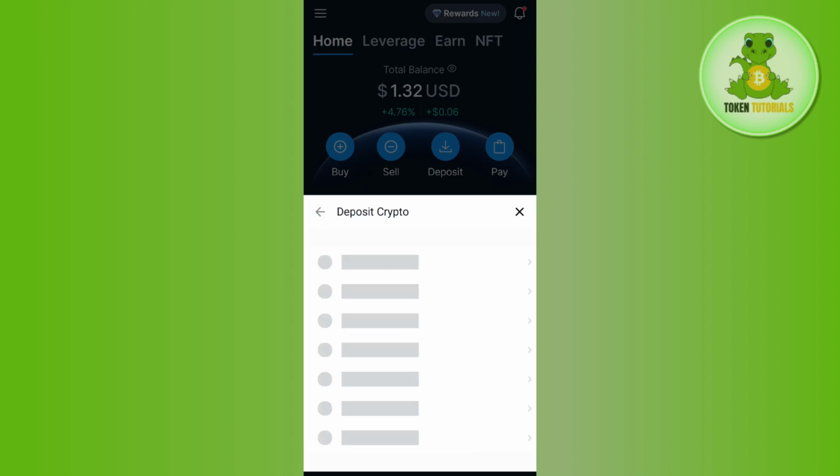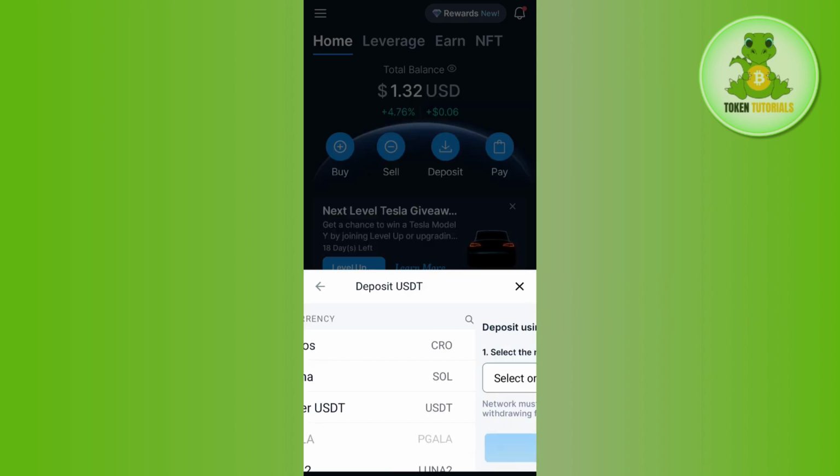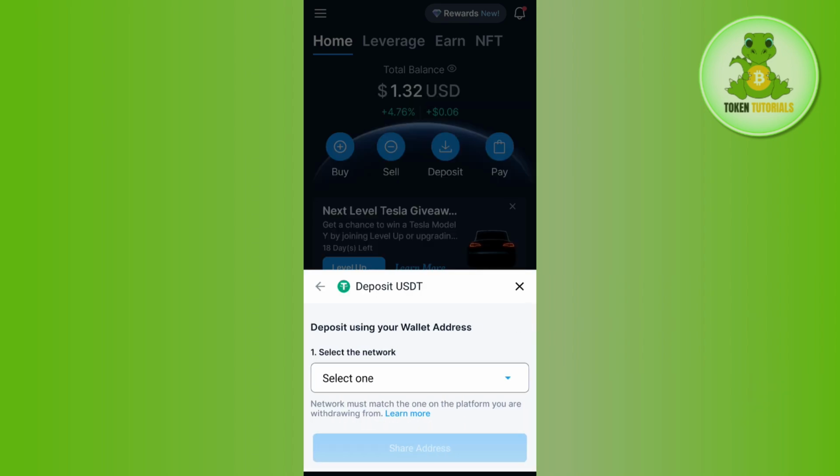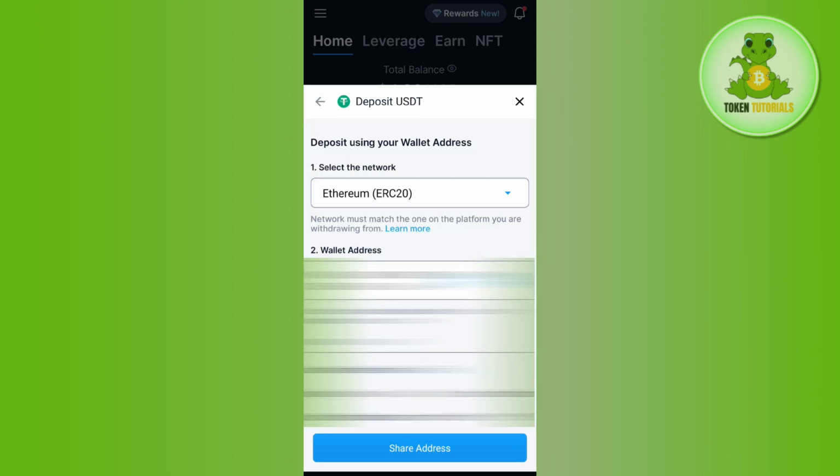So let me first of all show you how you can deposit your crypto from any other crypto wallets or exchanges. If you tap on the deposit crypto option, you will see the list of all of the cryptocurrencies that you can deposit here. You need to select that particular cryptocurrency which you want to deposit. For example, let's say you want to deposit USDT. After tapping on USDT, you need to select that particular network on which you want to make the deposit.